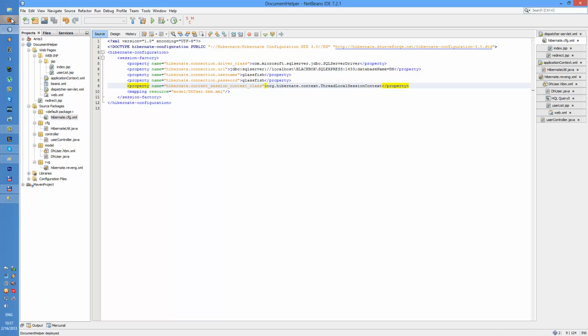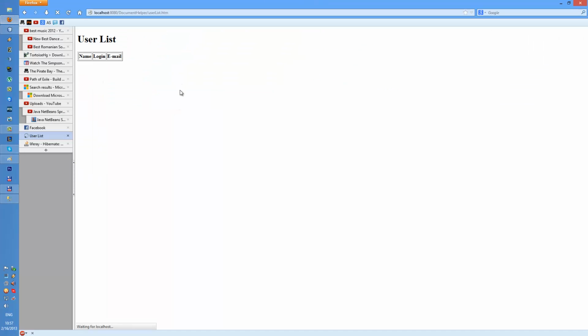Let's wait for the deploy, which is really fast. I love my computer. I really love it. And you can see the result. This is what we were going for, and this is where the second part of the tutorial ends.